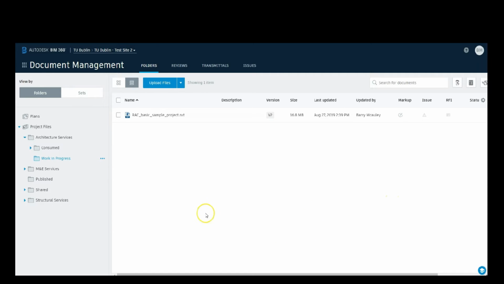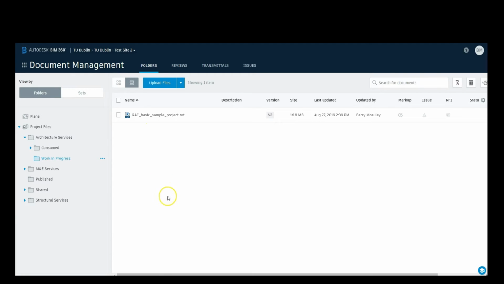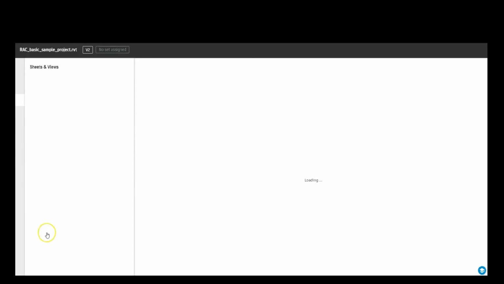Autodesk 360 has a number of ways of interacting or viewing with the model. In here we can see a number of different options. The purpose of this lesson is not to go into each one of these, but to explore the basic capabilities in regards to interacting with the model. To open a model and to begin to interact with it, you just simply click on the file.